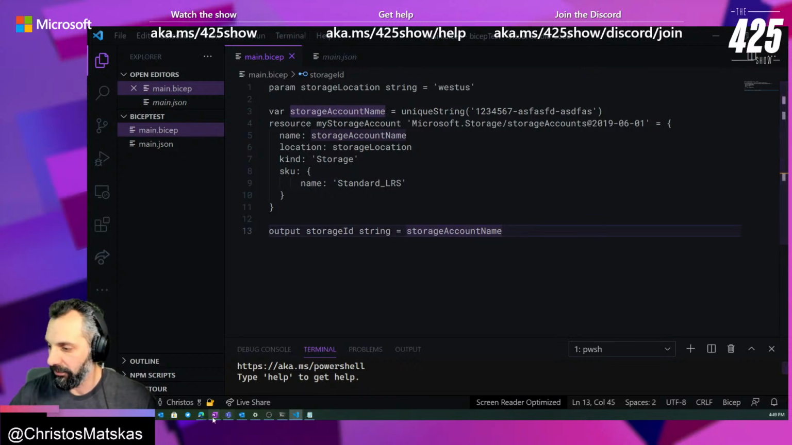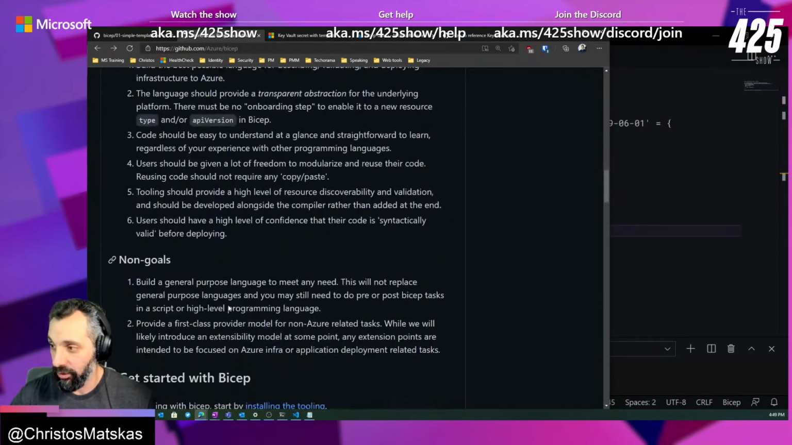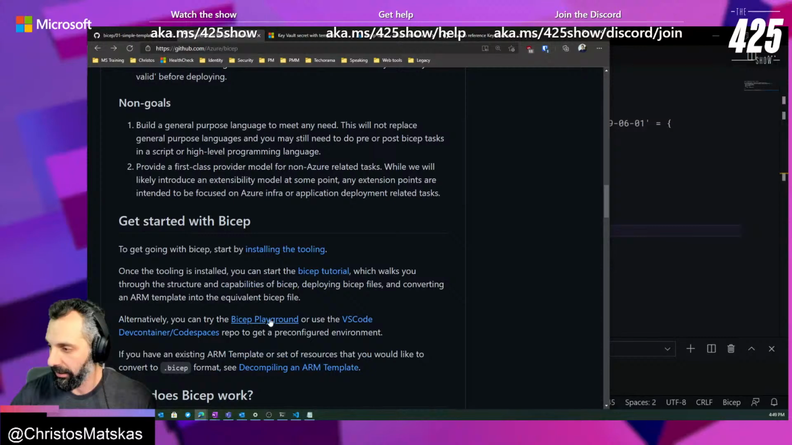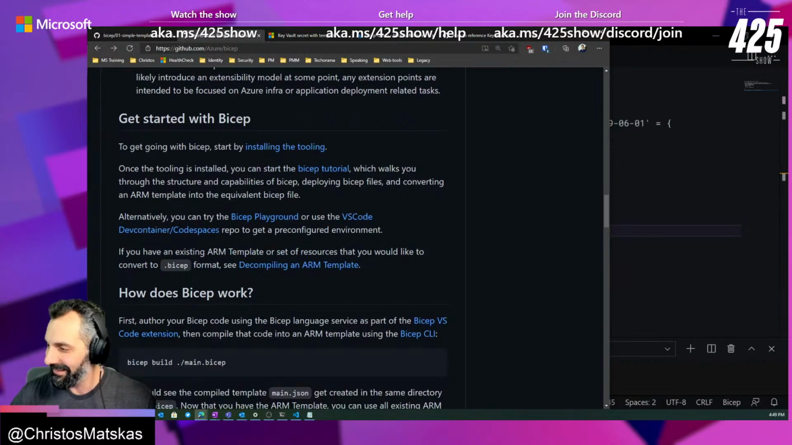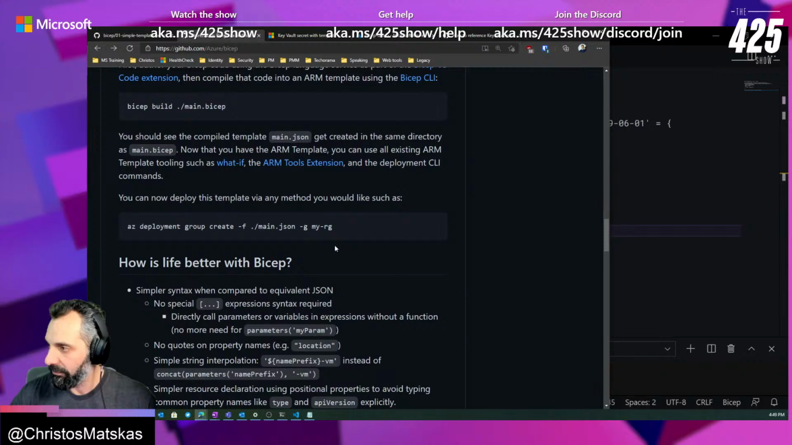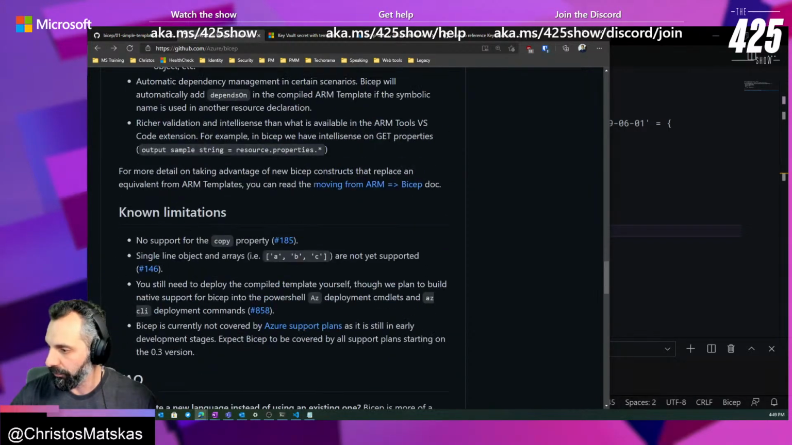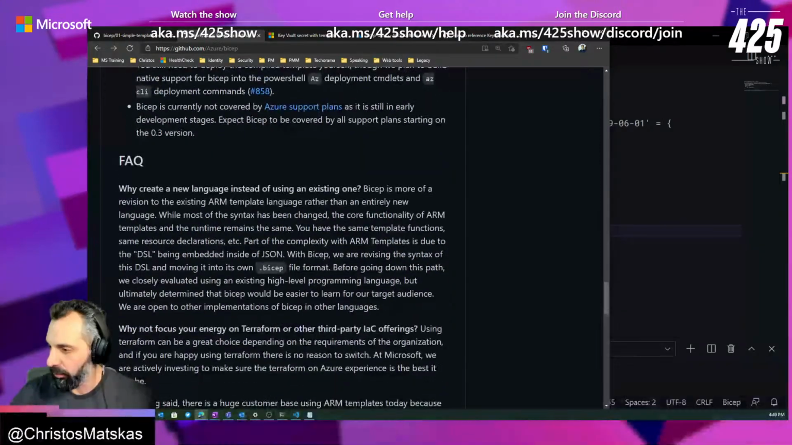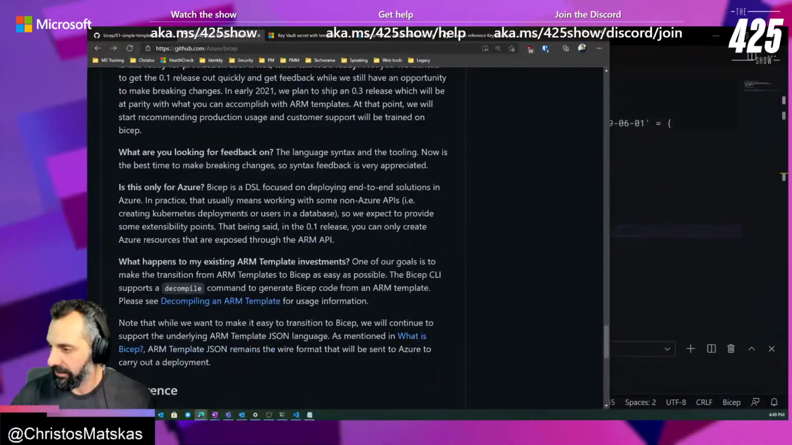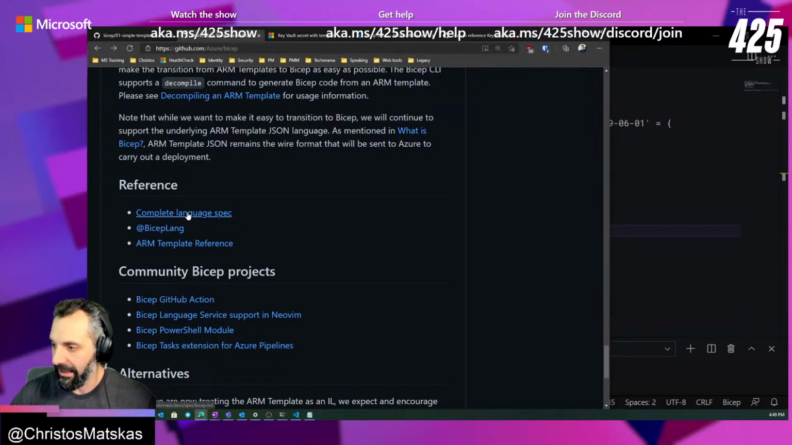Okay, so we need to figure out how to create a SQL database using Bicep. Installing tooling, Bicep Playground, decompiling, code extension. Where's the what if? I don't want what if. Where is the reference? Module, moving. Do we have a reference? Decompiling, like complete language spec. Is that the one?